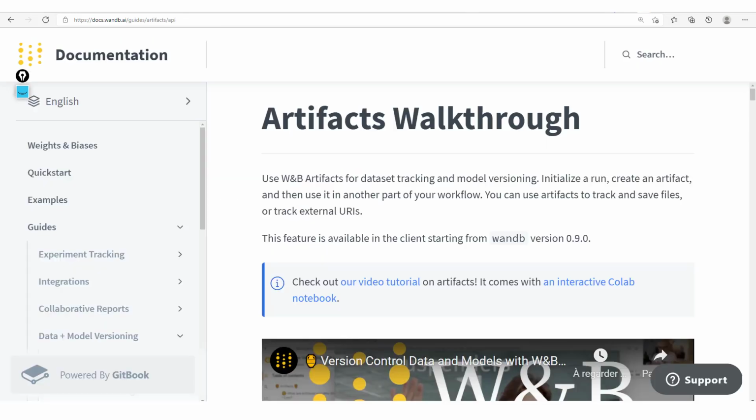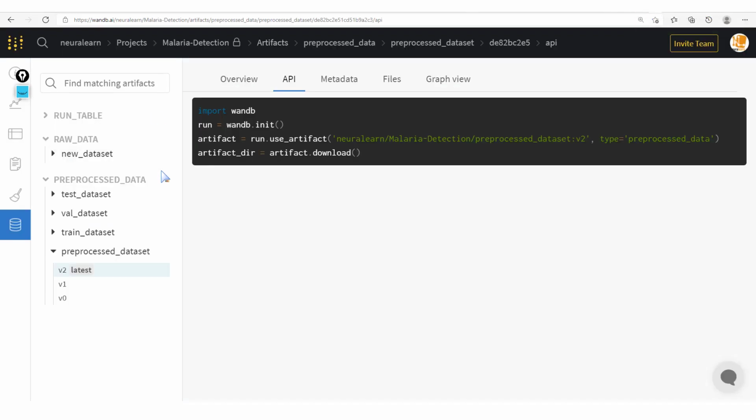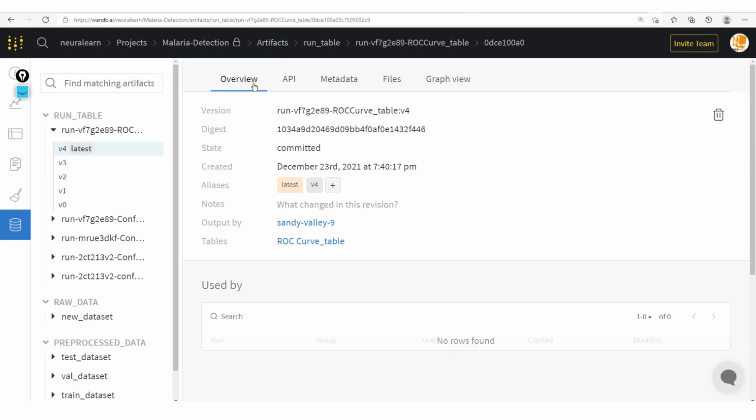Let's get back to our dashboard right here. We have our WandB dashboard artifacts. Let's refresh this page.